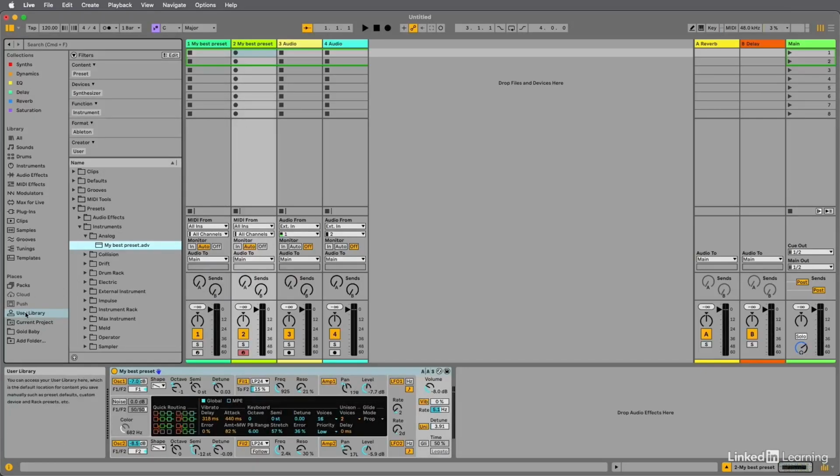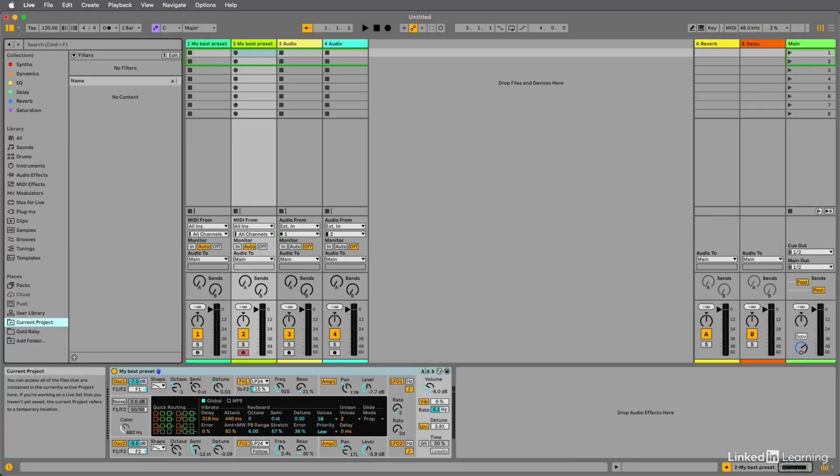Now below the user library, we have access to the current project. So wherever that's saved, and this one is not saved yet, I would be able to access any of the audio folders or subfolders contained within that project.